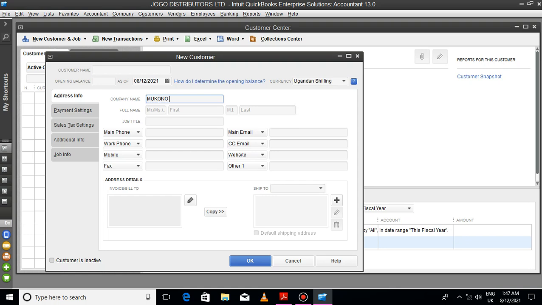Someone may be wondering why I'm not changing this part, the date. There's no need because I'm not putting in any opening balances. Opening balances I'll put in at once, as general journals, and that's when I'll be serious about the date. But when I'm just entering the customer names, there's no need.